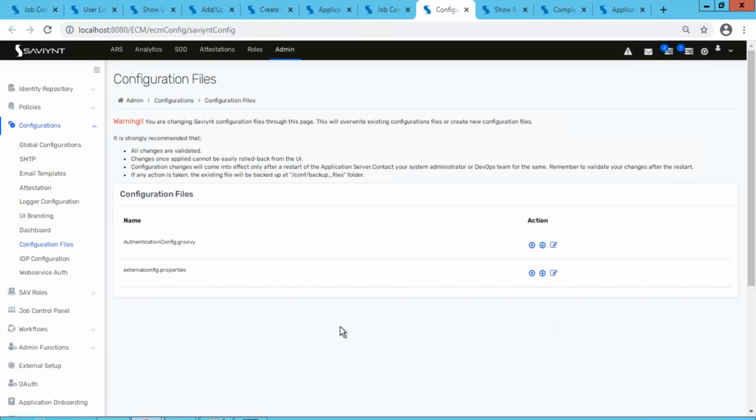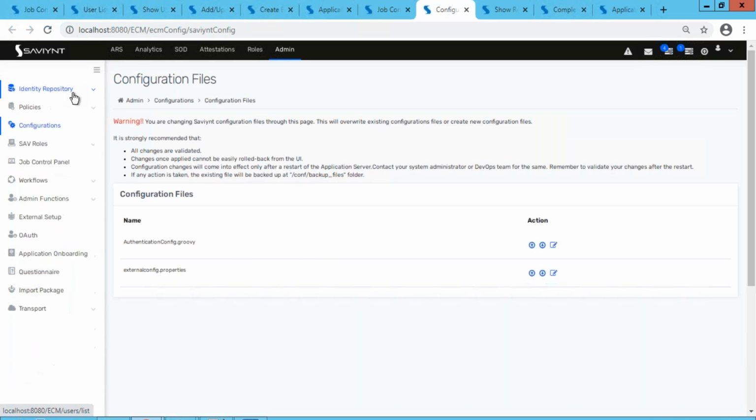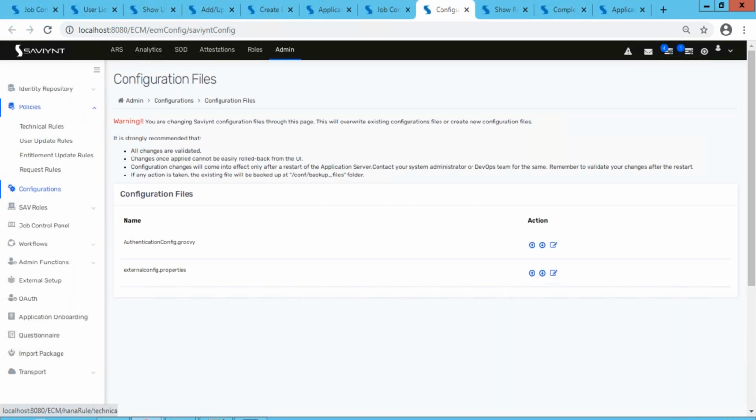For the authentication, we have to configure authentication config.groovy, where we do the IDP-SP configuration: identity provider, service provider. Here Saviynt will be the service provider, and Okta will be the identity provider. So the service provider Saviynt will authenticate any user against Okta. That is the first part, and the other part is the birthright provisioning, right? That can be done using policies.